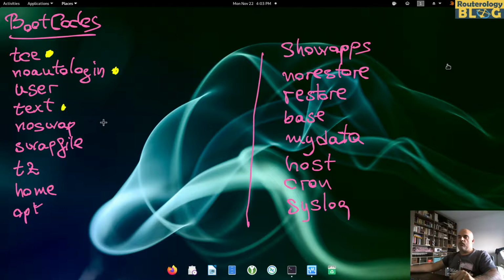I can use this one to boot in text mode. I cannot boot in other modes right now because I don't have any graphical environment installed. I don't want to use no swap or swap file. This is an important one, but I don't remember the exact syntax of the time zone specification, so you should look that up in the Tiny Core documentation.